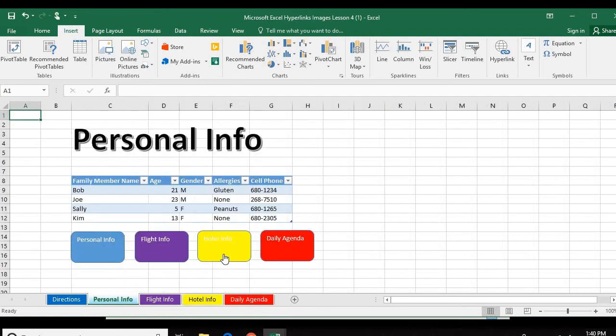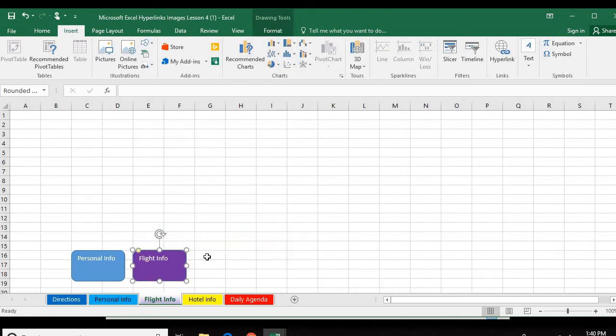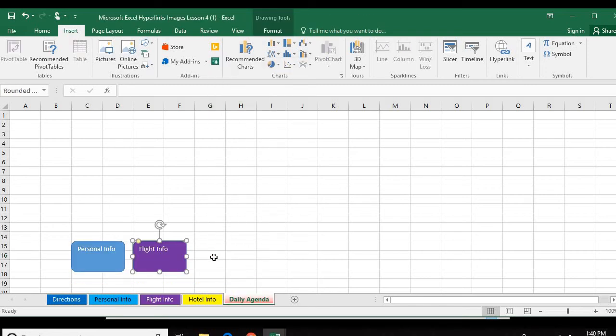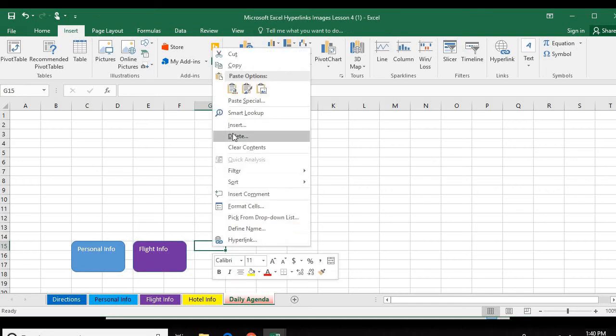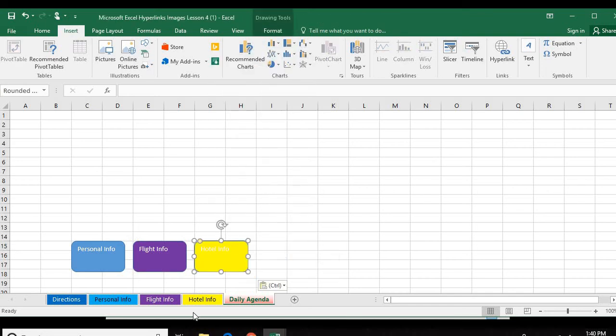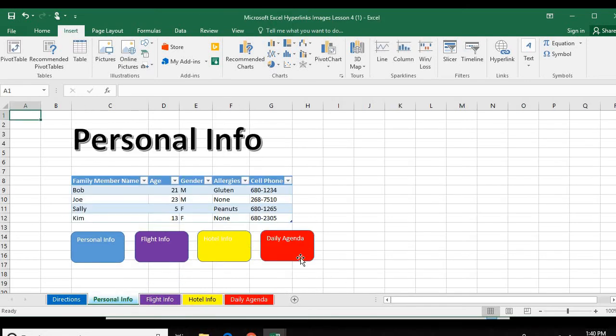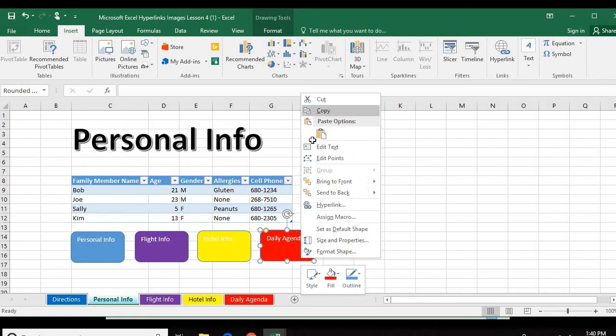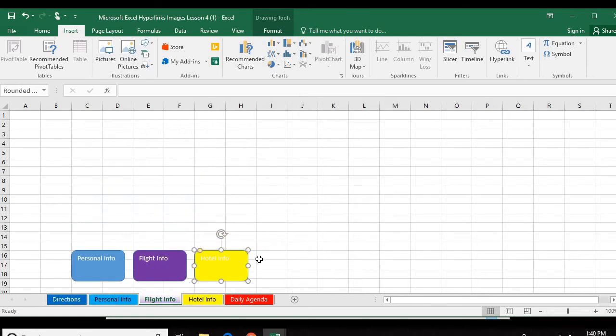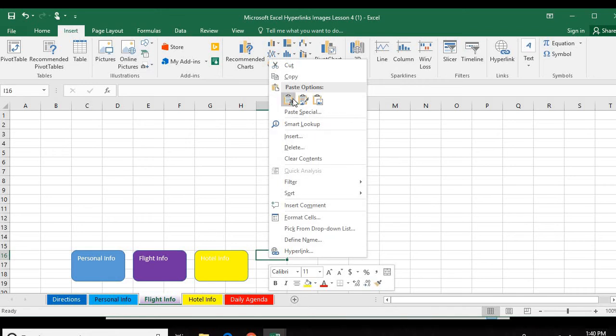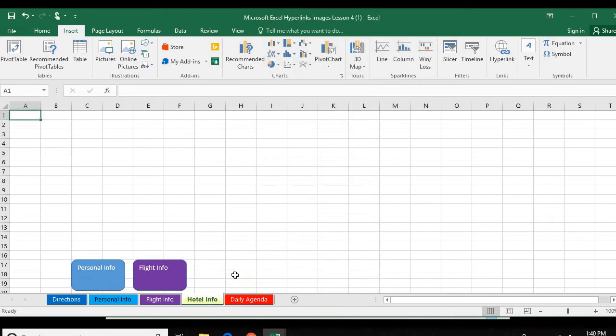Then I'm going to click on hotel information, right click on it and copy, go to flight info, and I'm just pasting these in. Now keep in mind, if I was on the real thing, I would have all these: flight info, hotel info, daily agenda. I'd have all the information, my graphs and stuff in there, but I did not do that just to shorten things up here with the video. But you get the general idea of what we need to do here.